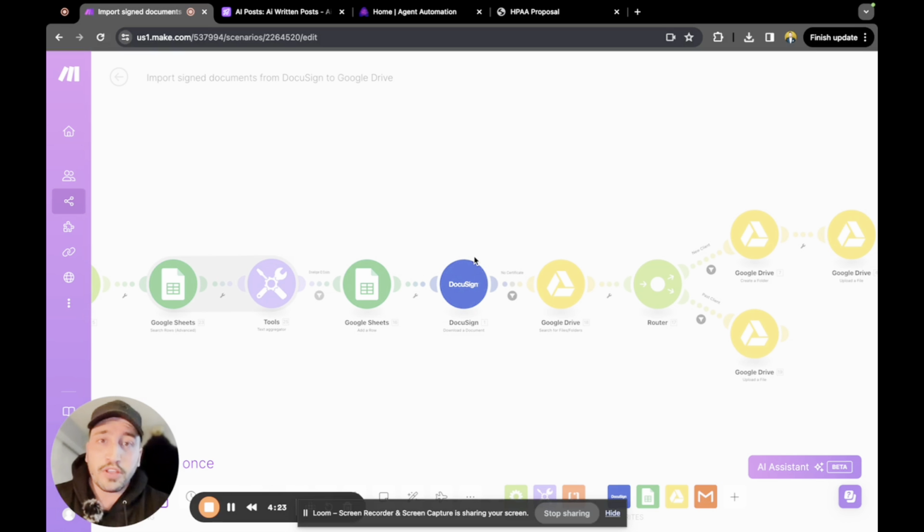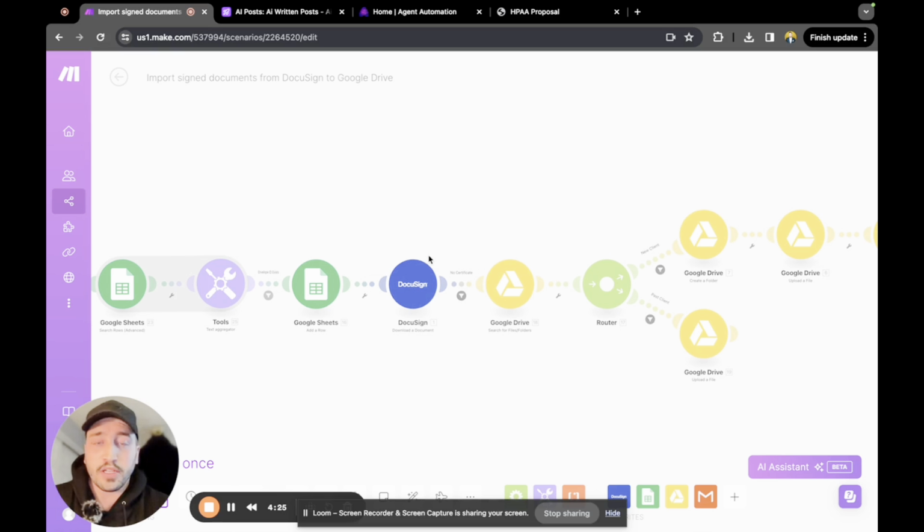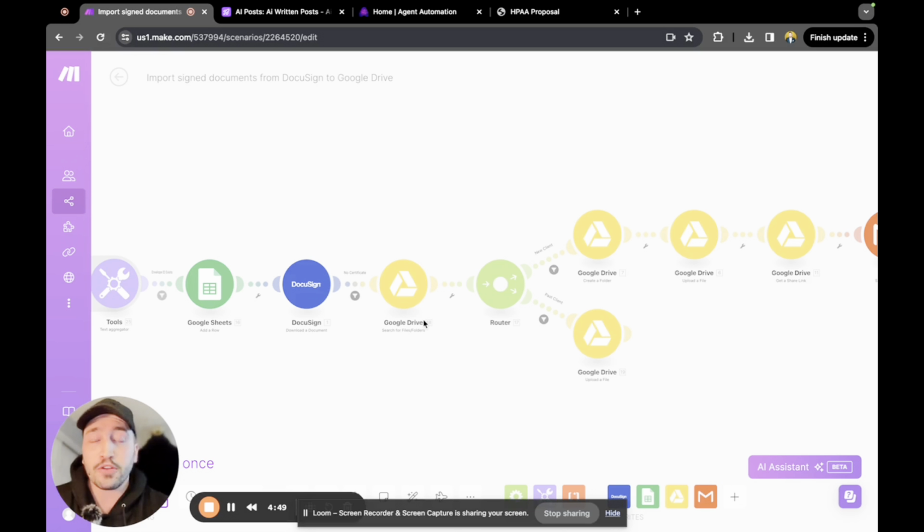Then it's going to download the file in DocuSign. So let's just say it's a listing contract or something. It's going to send it over to Google Drive, and it's going to search the Google Drive folder to double check if those clients already exist within your Google Drive.